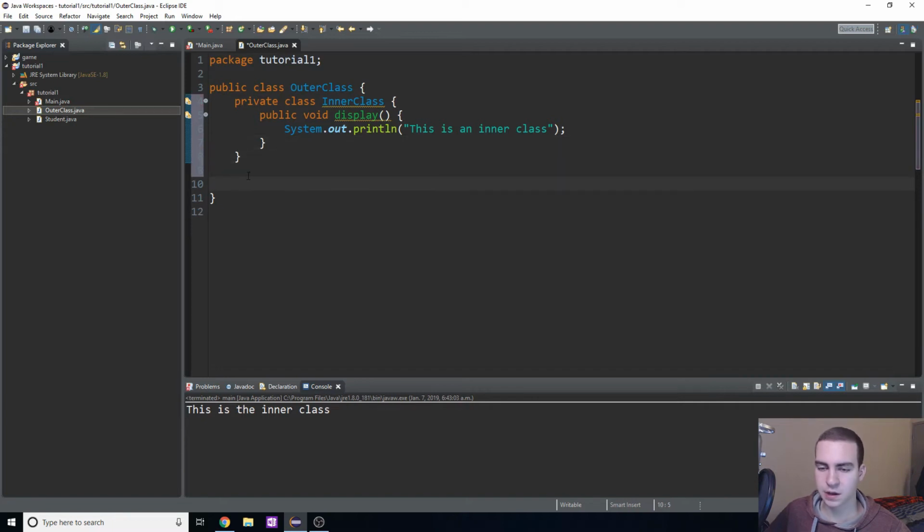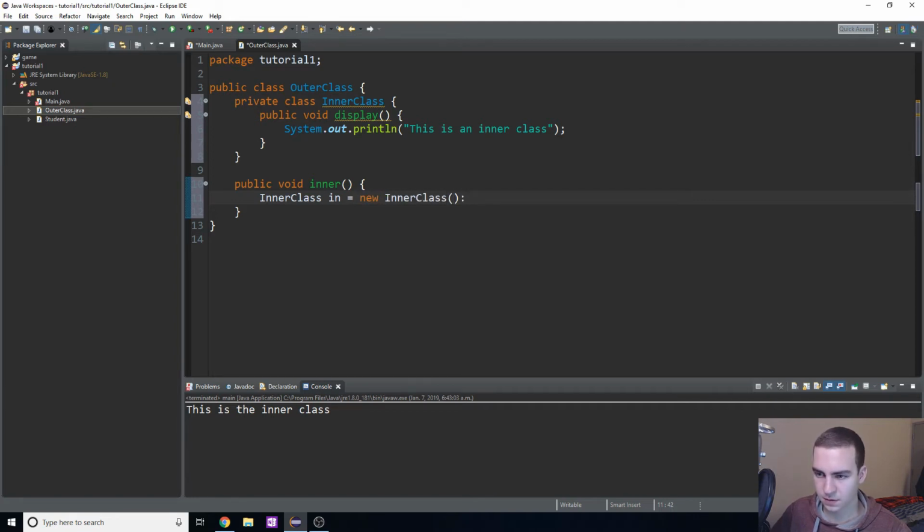Now, outside of this class, I'm going to create another method that's going to be a part of the outer class, okay? So this class is actually contained within the outer class, meaning that currently, since it's private, we can only actually access it from within our class. So if we want to create an instance of this, that means we must need a method in our class to do that. So in this case, I'm going to say public void inner, and in here, we're going to take nothing. And all we're going to do is create an instance of our inner class and just display it, okay? So we're just going to say inner class in equals new inner class, like that, okay? And then all we're going to do is just call in.display and make sure that this is working.